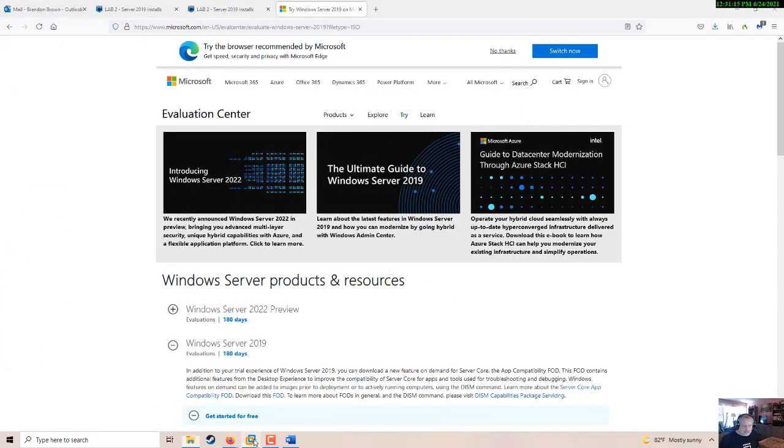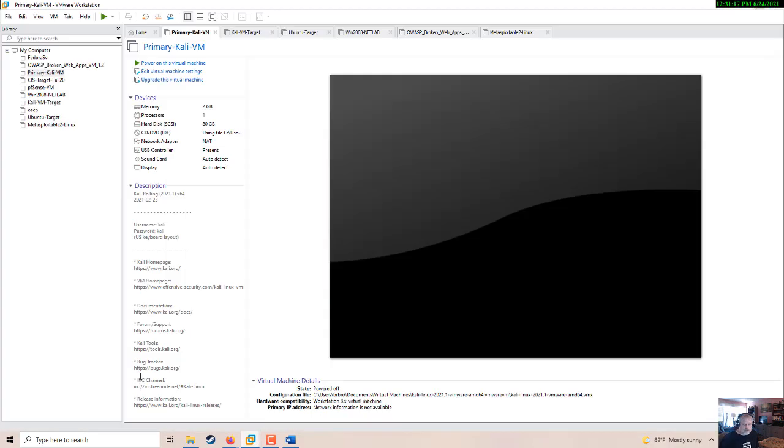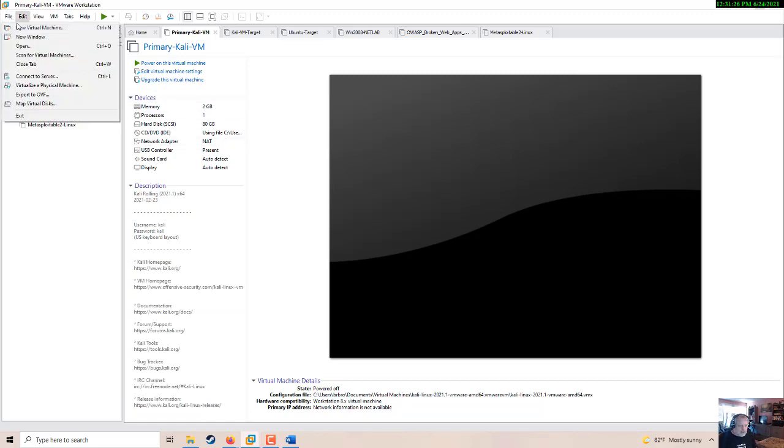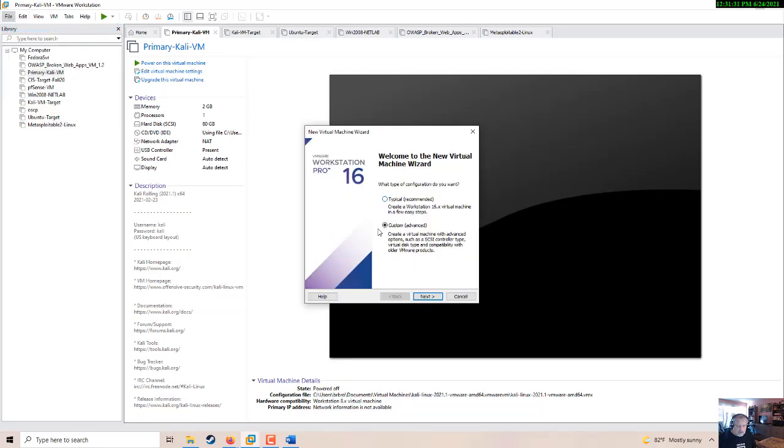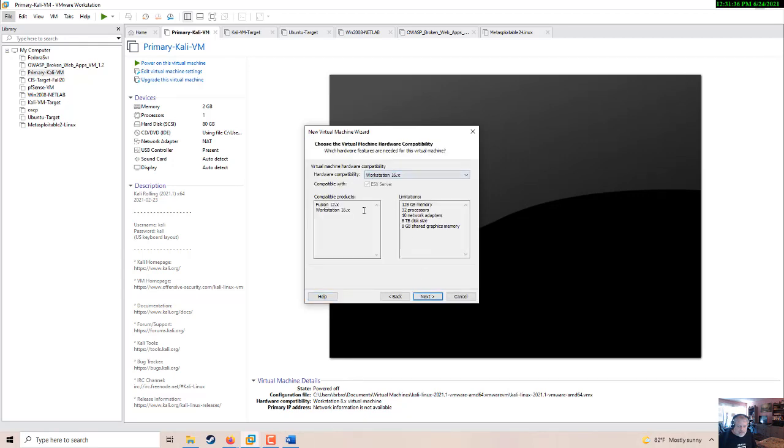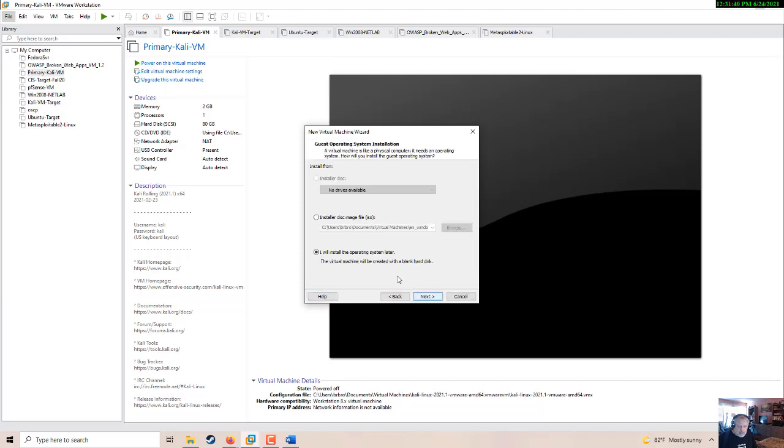Now back to VMware. We're going to create 2 shells, and we're going to do this install twice. We're going to do it for a static IP and then one for DHCP. So let's go to File, New Virtual Machine, and you'll repeat this process twice. You're going to make it custom. Next. And this is going to be default, the hardware compatibility. Next. You're going to install the operating system later.